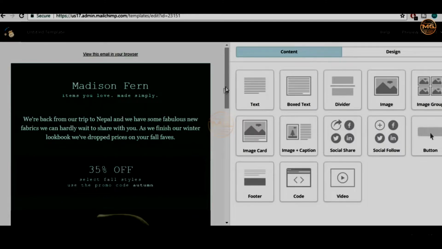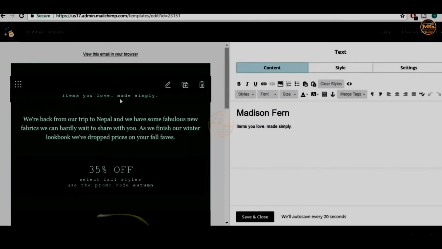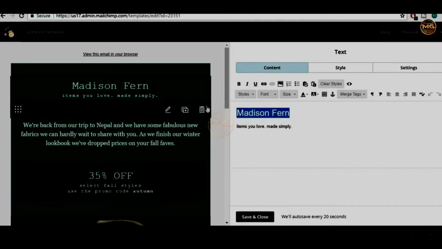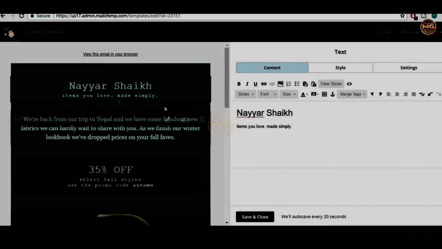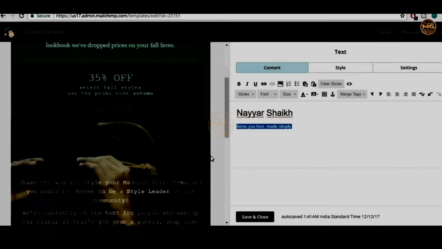Okay, so you have this thing over here. Now you can change everything accordingly. For example, suppose if you want to change this name, just click on this thing, and from here you can change this name to whatever you want. For example, I have put in my name. Then you can also change this subtitle. Okay, so it's all up to you. So it's quite easy, you can understand this from here.